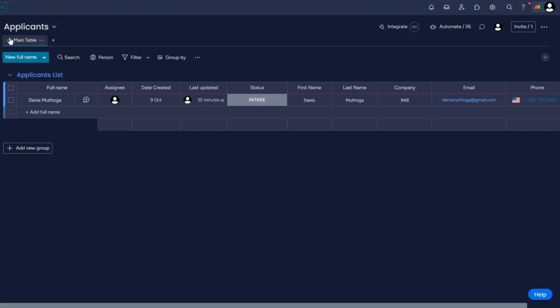On Monday, I've created a board and renamed it to applicants. Here's where we're going to add all the applicants who would like to apply for the job position in our agency. So we are going to add their details right here. We'll add their full name. We're going to assign them to a member of our team. We're also adding the date they were created, last updated, and their status. We're also collecting their first name, last name, company name, email, and phone number.